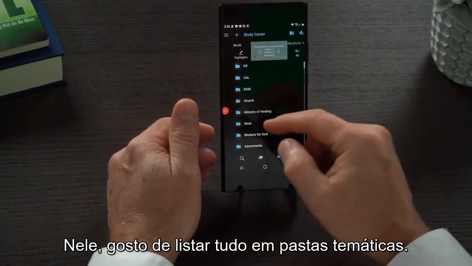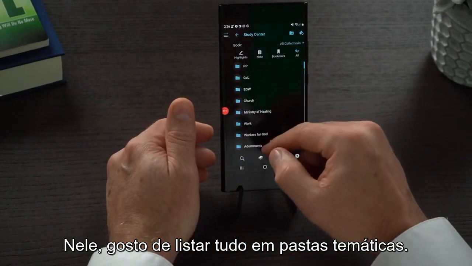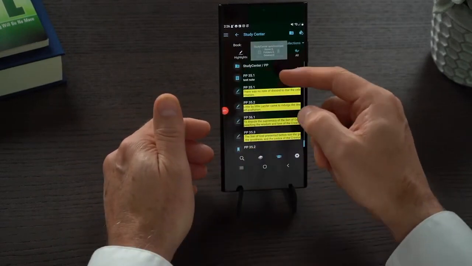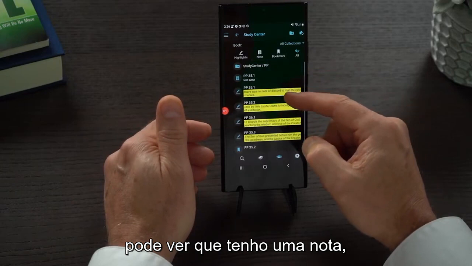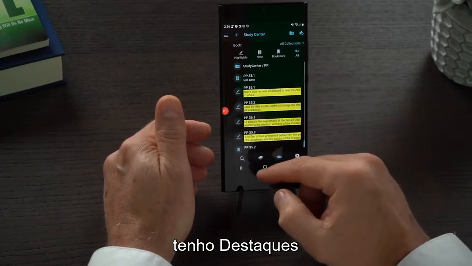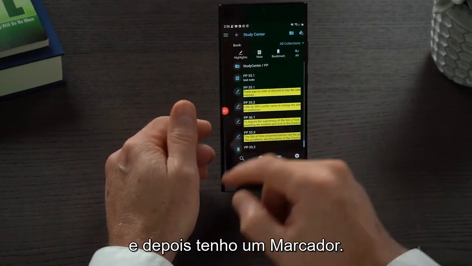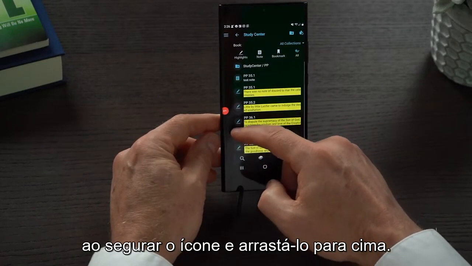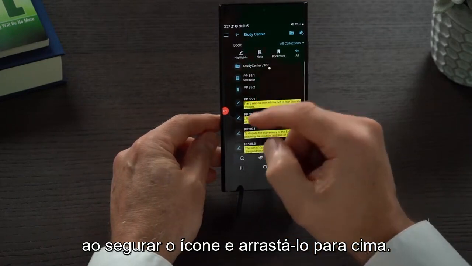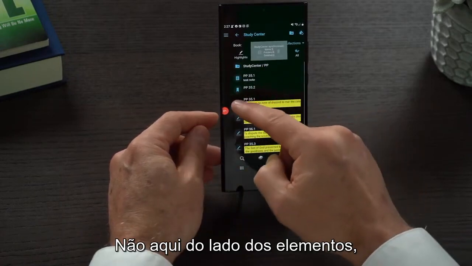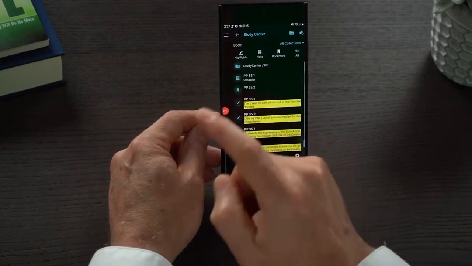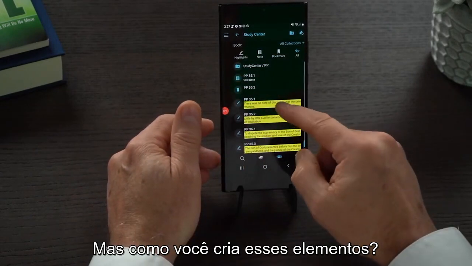In the Study Center, I like to list everything within topical folders. So if I come in here to Patriarchs and Prophets, you can see I have a note, I have highlights, and then I have a bookmark. I can order these around, so I could bring the bookmark up by long clicking on the little bookmark icon and then dragging it up. But how do you create these elements?